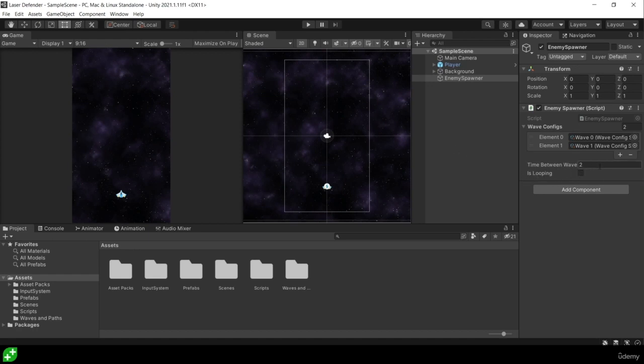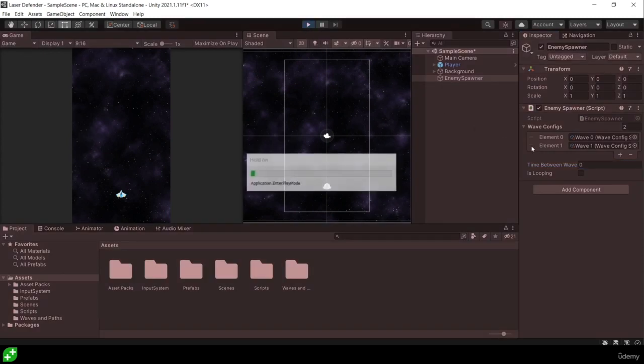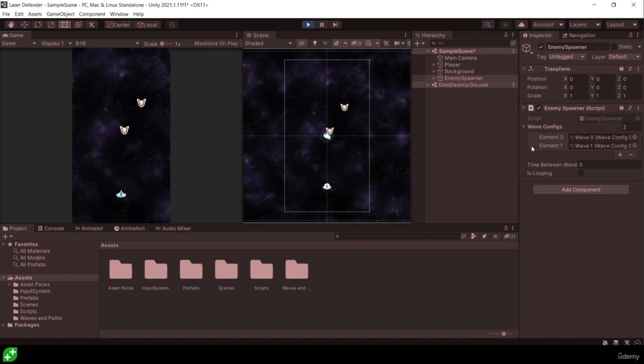To speed up testing, let's set our time between waves down to 0. And for our first test, we're going to leave this isLooping unchecked. If we go ahead and hit play, we should find that we just loop through the 2 waves in our enemy config list. So there goes our first wave, here comes our second wave, but no third wave is generated.